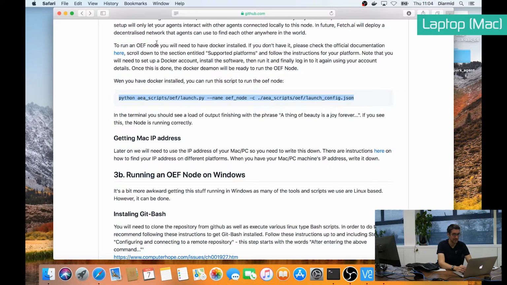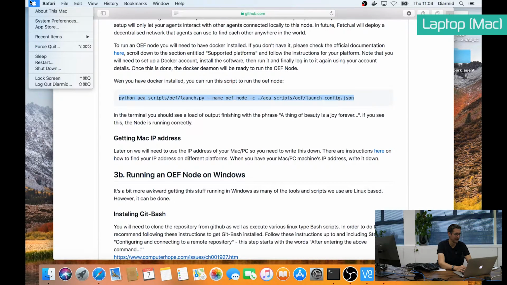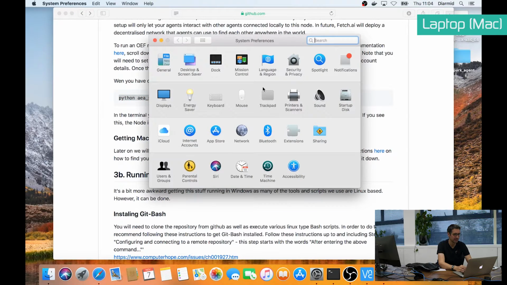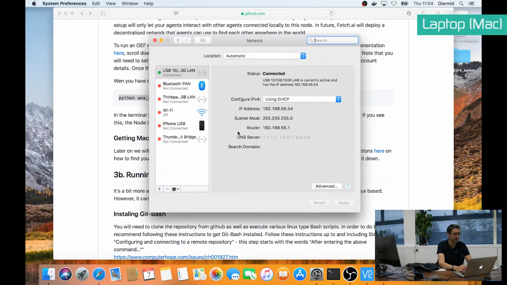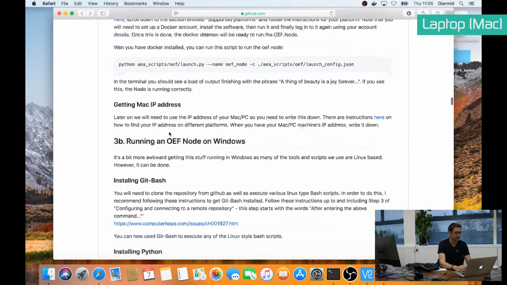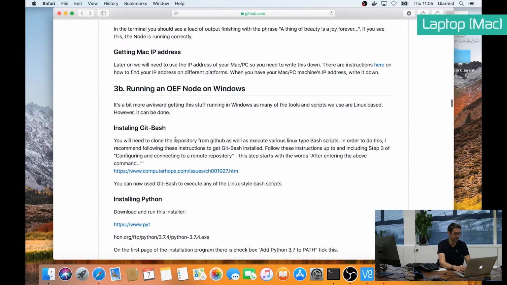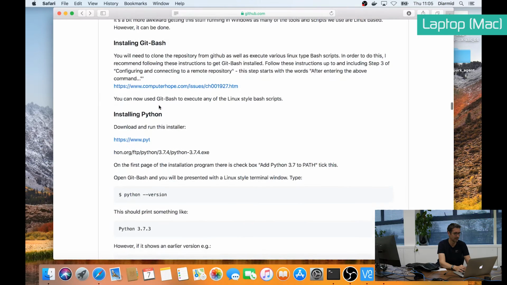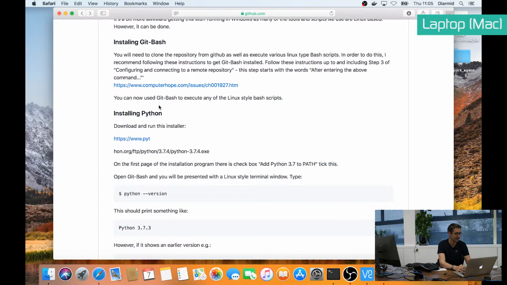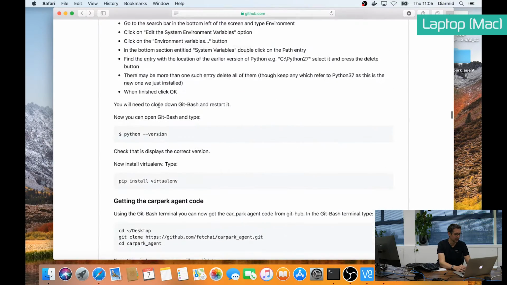So the other thing we're going to need is the IP address of my Mac. So let's go to System Preferences, network, and my IP address is here. I'm just going to write that down. So that's 192.168.56.54. Okay, and there are instructions for running this on a Windows laptop as well. There we go.